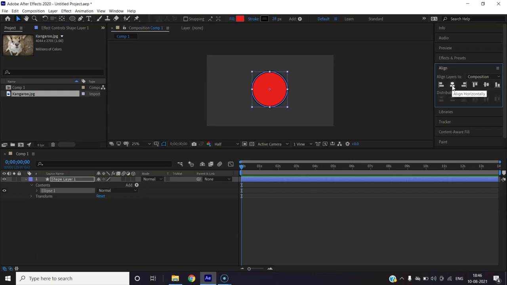So if I just click on horizontal alignment, it will bring the circle a bit horizontal. And if I click for vertical, it will bring it a bit vertical. And this is the point which is at the middle of this canvas. So you can just align wherever you want. So like this, you can align it.